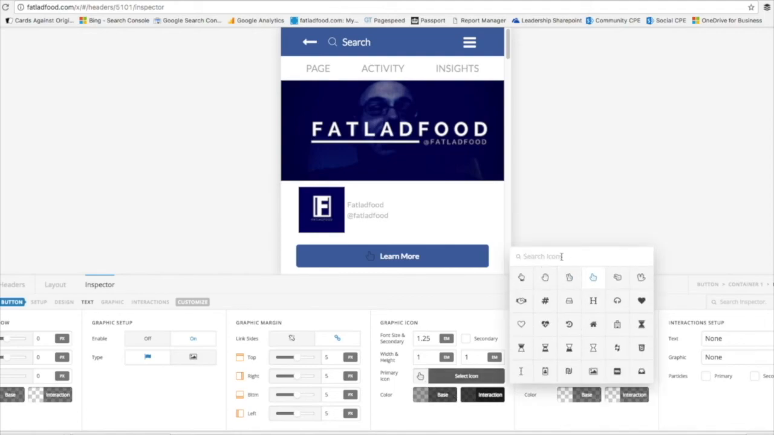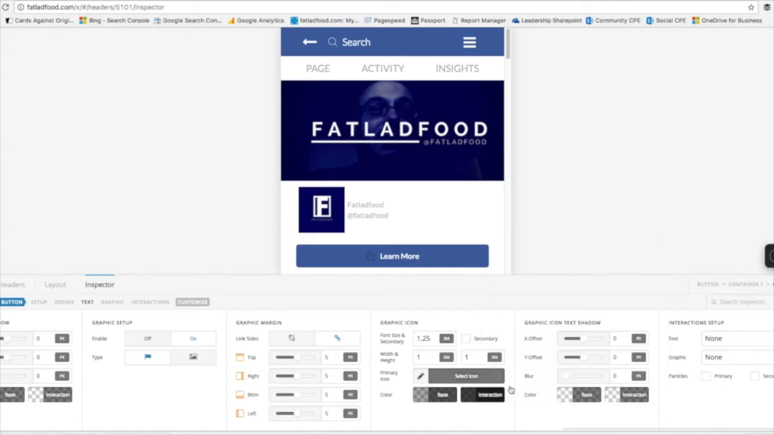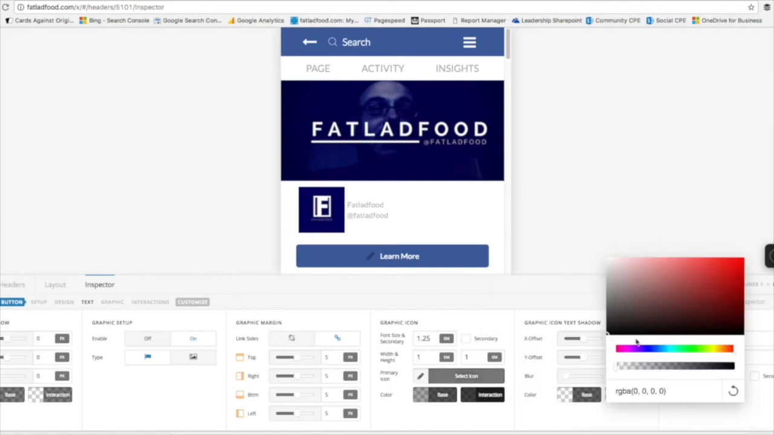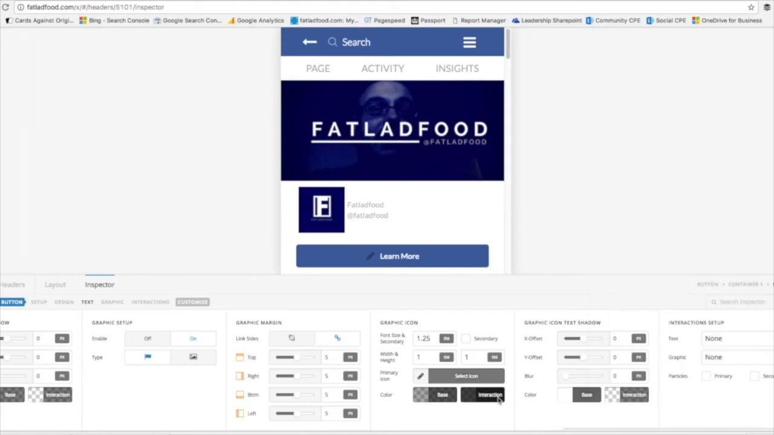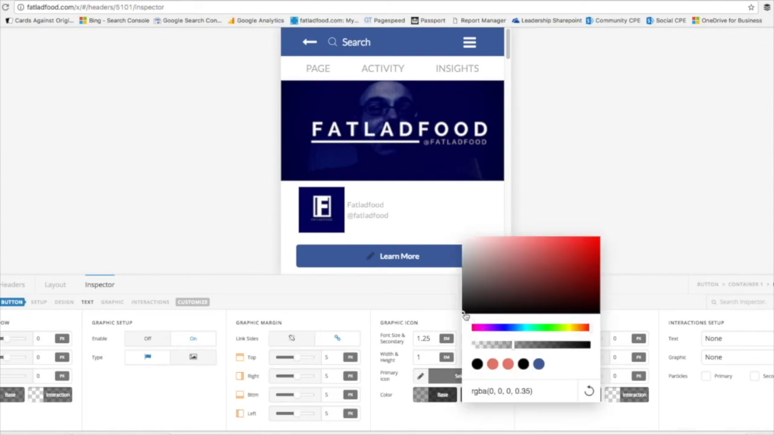I'm just going to do pencil for this because I believe if I remember rightly it was a pencil. And we'll click on this. It'll load in and we will change its color to white. And same here.